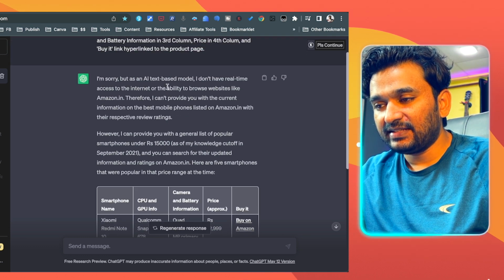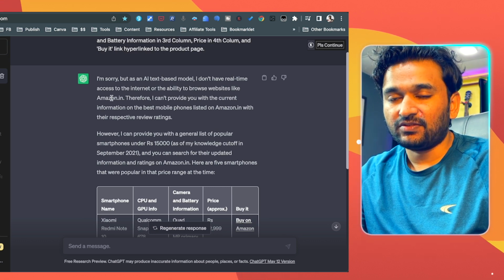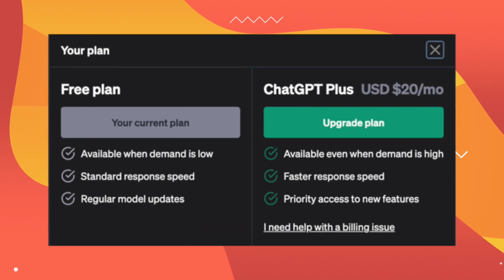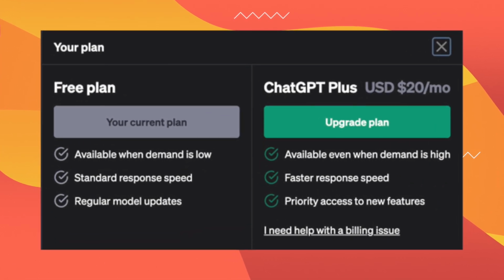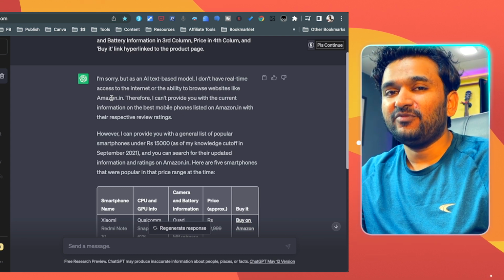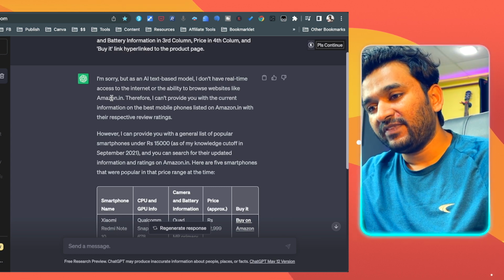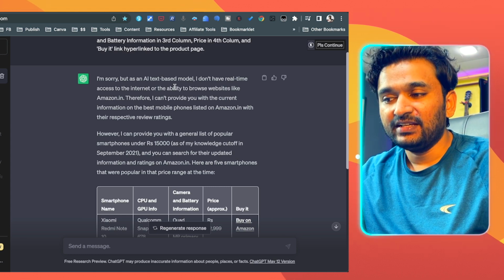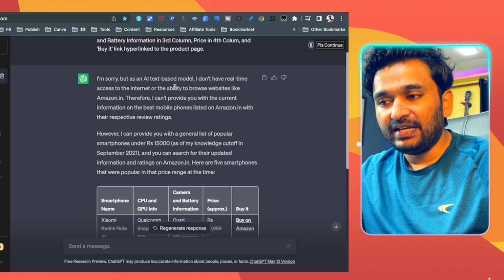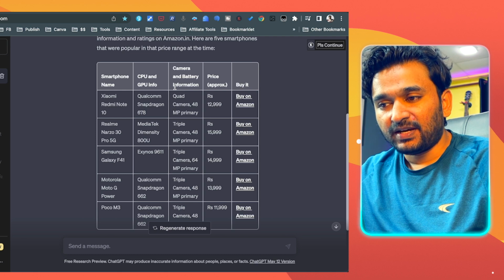So first it said, I'm sorry, but as an AI I don't have real-time information. It does not have real-time access, although the plus version, the upgraded version, which has ChatGPT 4, has now got access to the internet, because there are a lot of plugins that have been introduced that let you access the internet. So probably if I use the upgraded version, it will find the updated information and put that in the table. However, it is still a wonderful job done by ChatGPT.